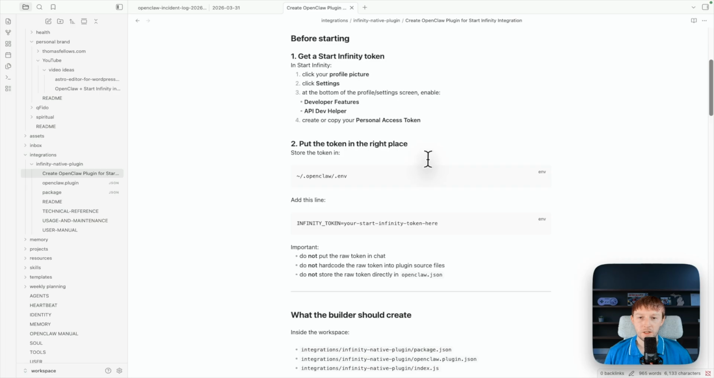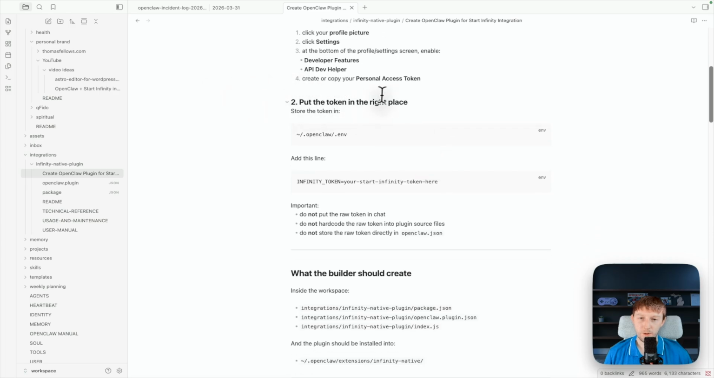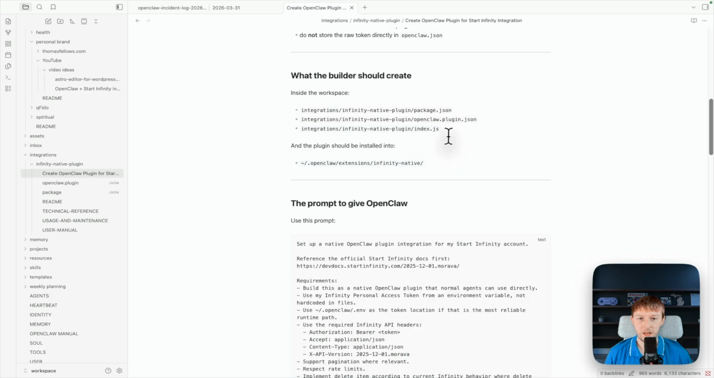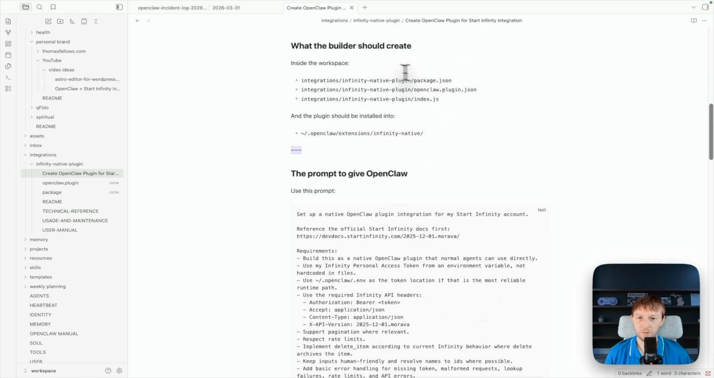Now, this document says to put the token in the right place, which is here. Actually, that's not the way I did it. This is probably the way you should do it. But what I did is I just made a text file on my desktop, and then I told OpenClaw to take it from there and put it in a place that doesn't expose it, like inside of a chat session. So I didn't paste it inside of the chat session, so it's not inside of the logs in the chat session. So that's up to you. And then it's going to create these files. You don't need to really worry about that.